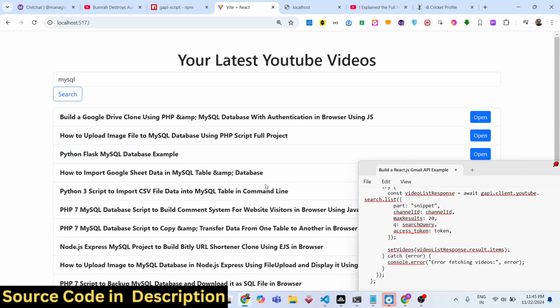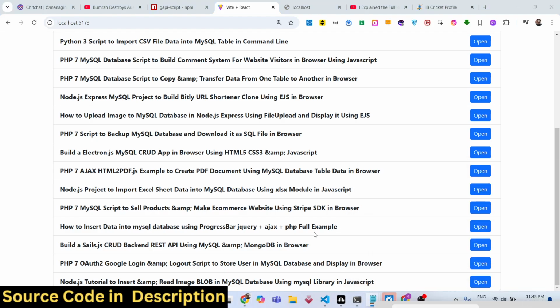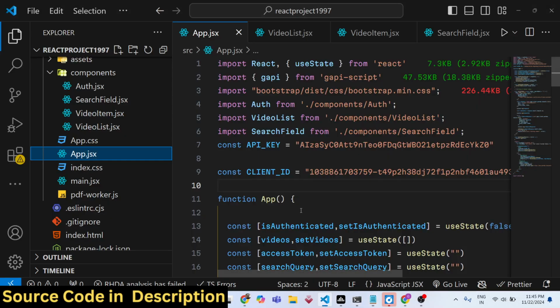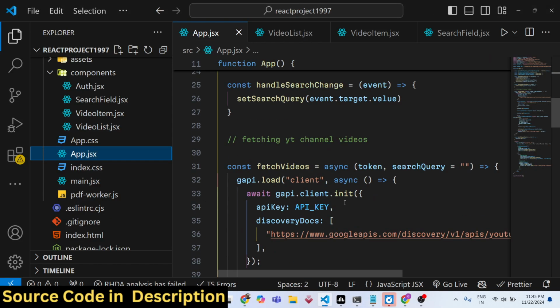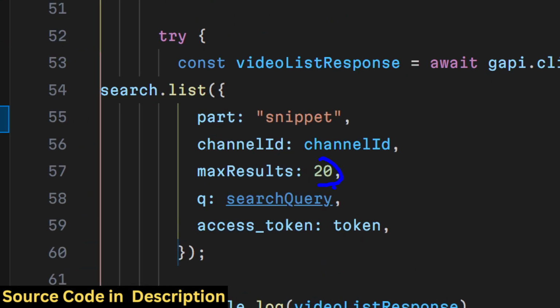So we have used the YouTube Data API version 3 for getting access to all this information coming from your YouTube channel. We're displaying the top 20 videos. You can also display top 50 videos as well. You just need to change the value, whatever, from 20 to 50 right here.